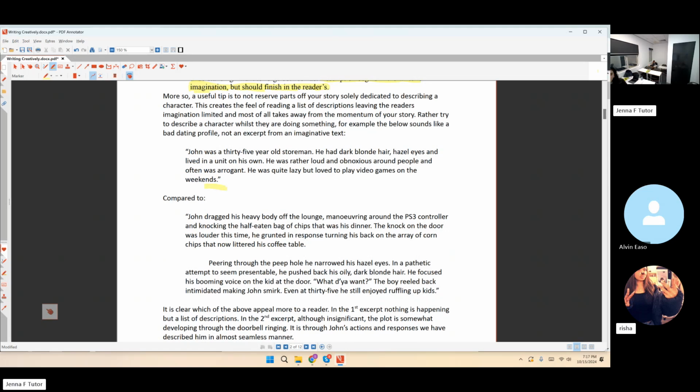Okay. More so, a useful tip is to not reserve parts of your story solely dedicated to describing a character. This creates the feel of reading a list of descriptions, leaving the reader's imagination limited, and most of all takes away from the momentum of your story. Rather, try to describe a character while they are doing something. For example, the below sounds like a bad dating profile, not an excerpt from an imaginary text.